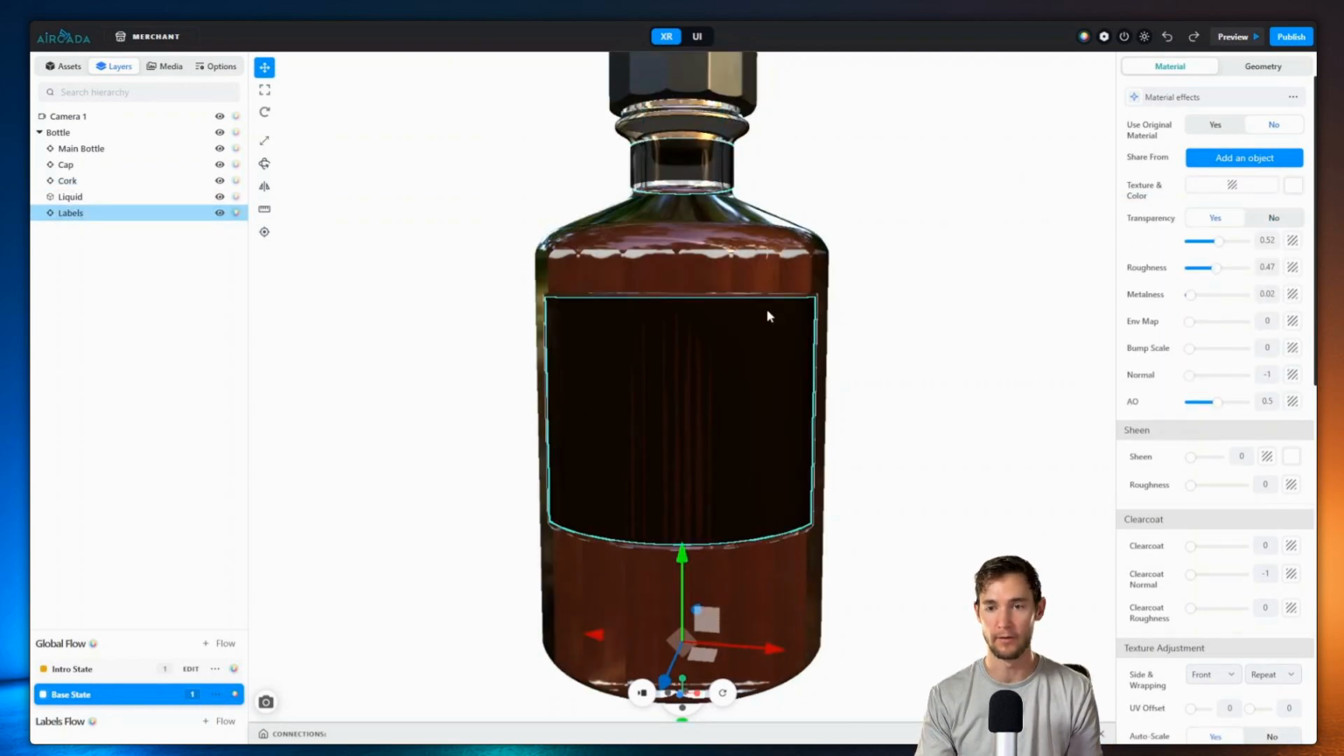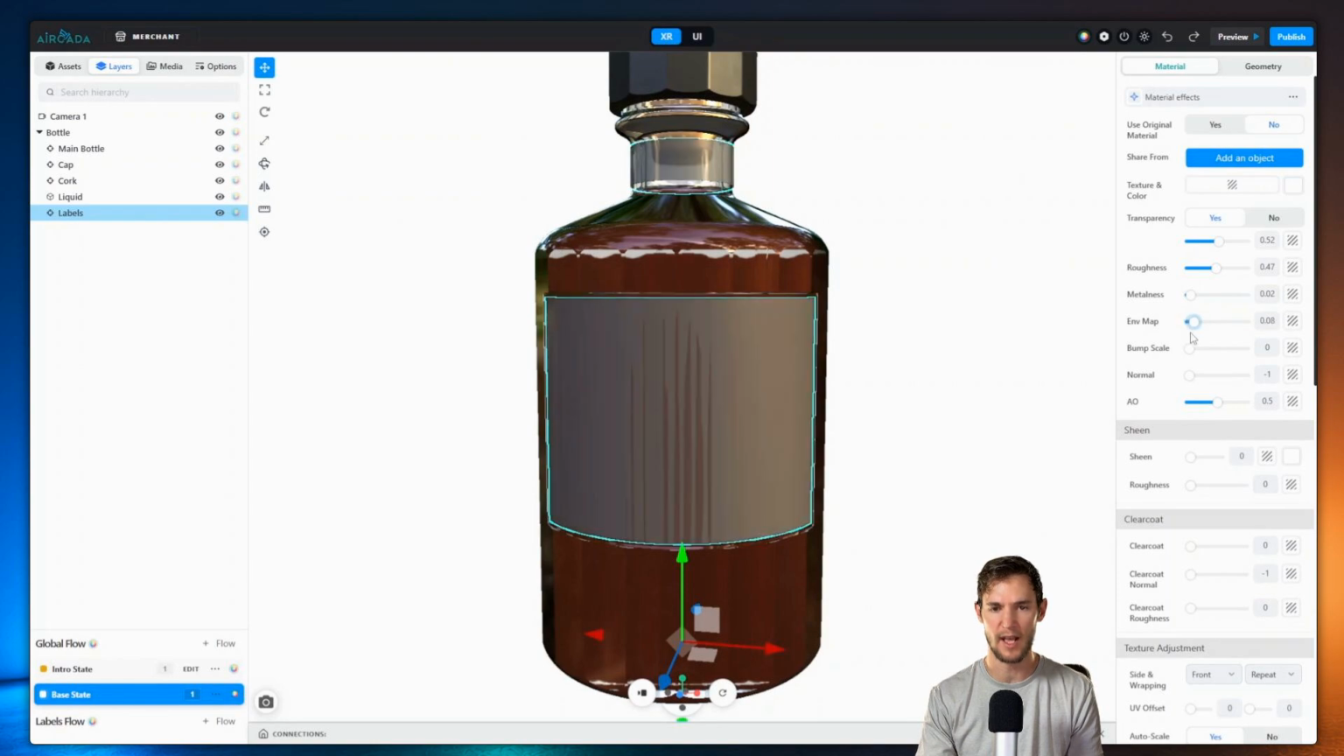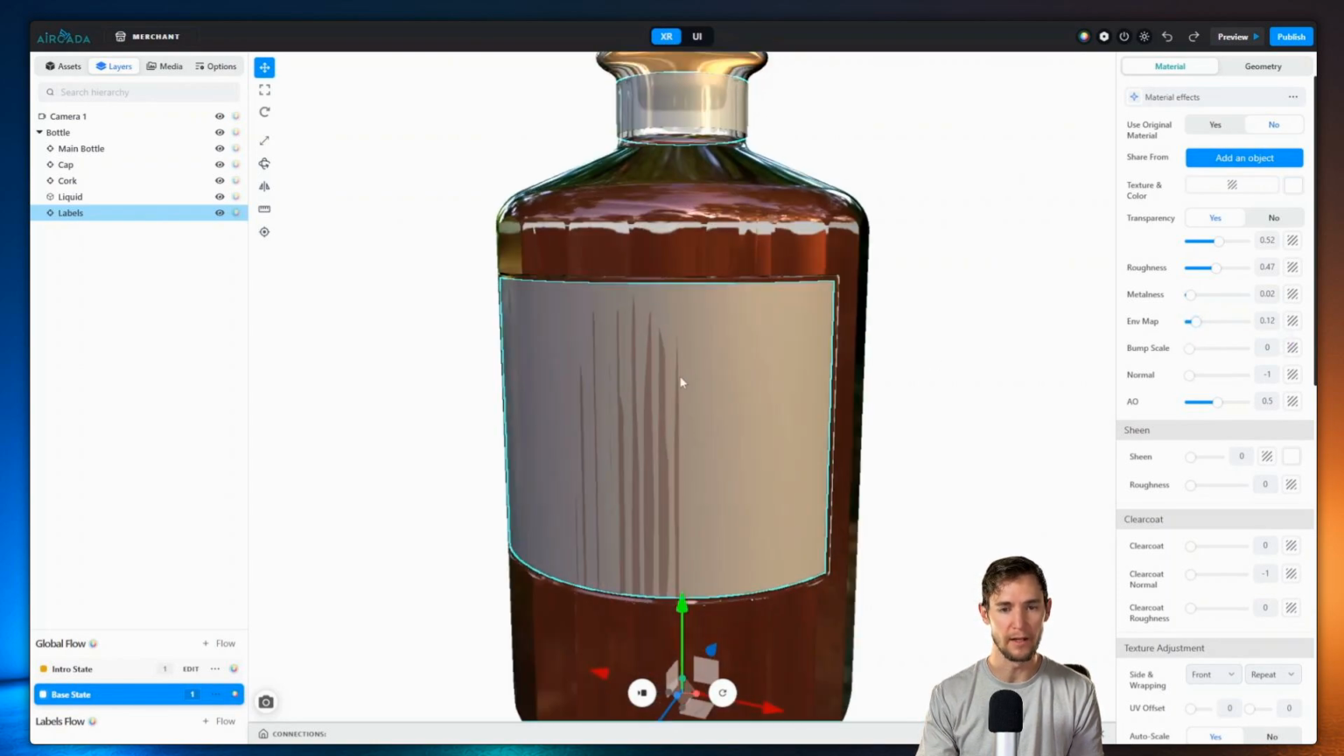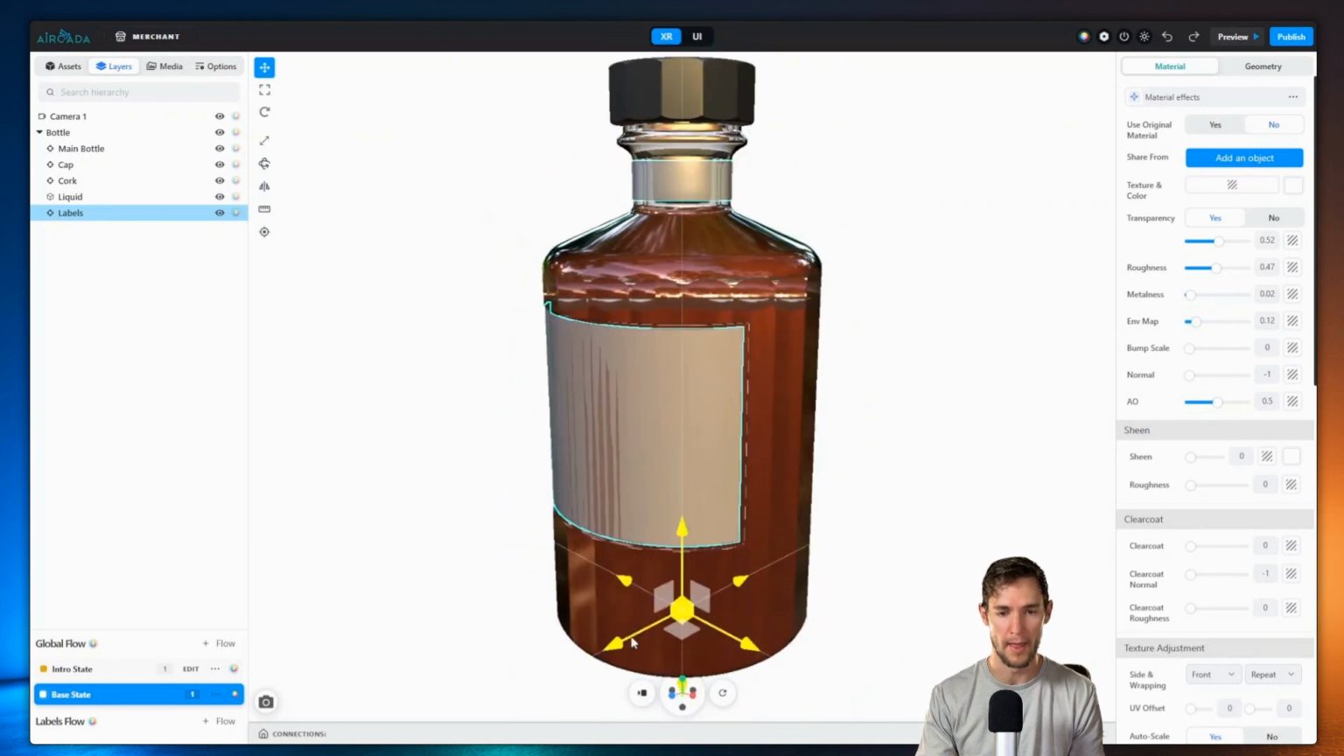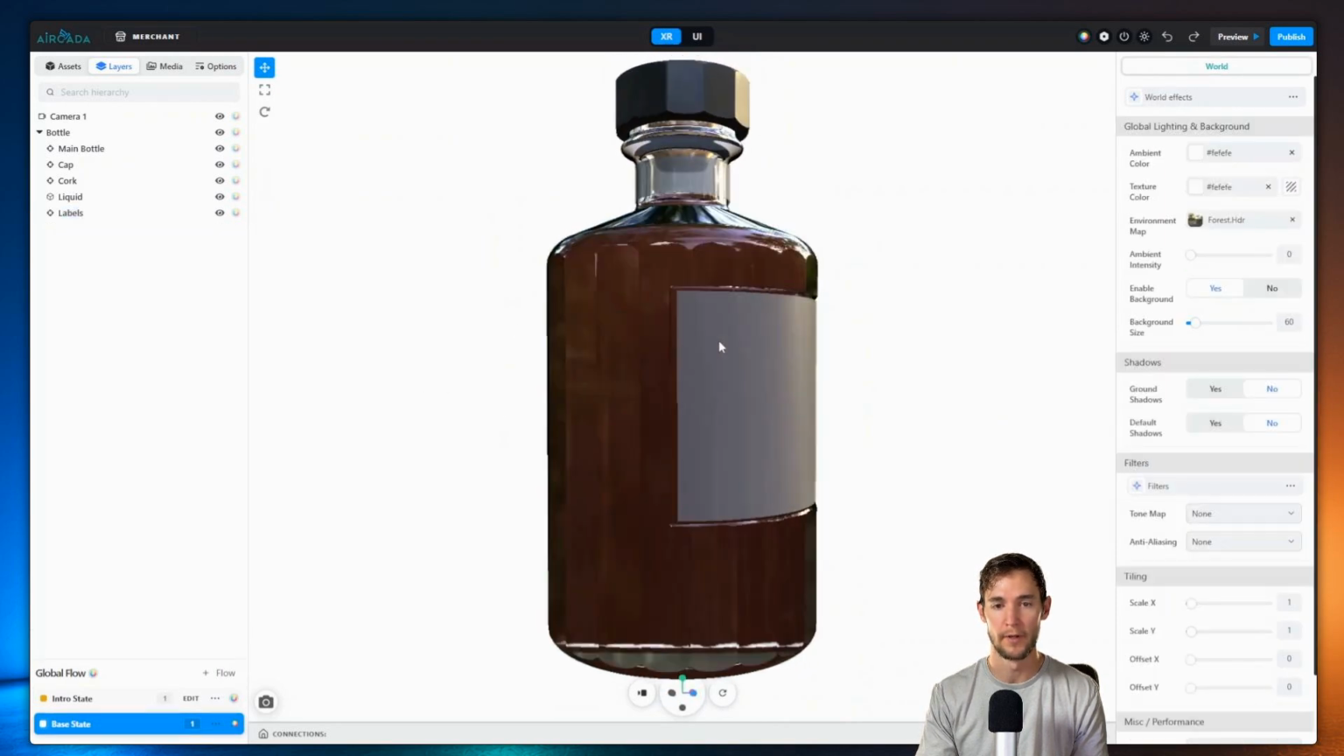Let's hit the label now. So we're going to hit the label. We're going to then bump that up. You can see how it is kind of bleeding through right there. I'm not sure how or when that happened, but we're just going to move this ever so slightly right there. Okay, so this is looking good.